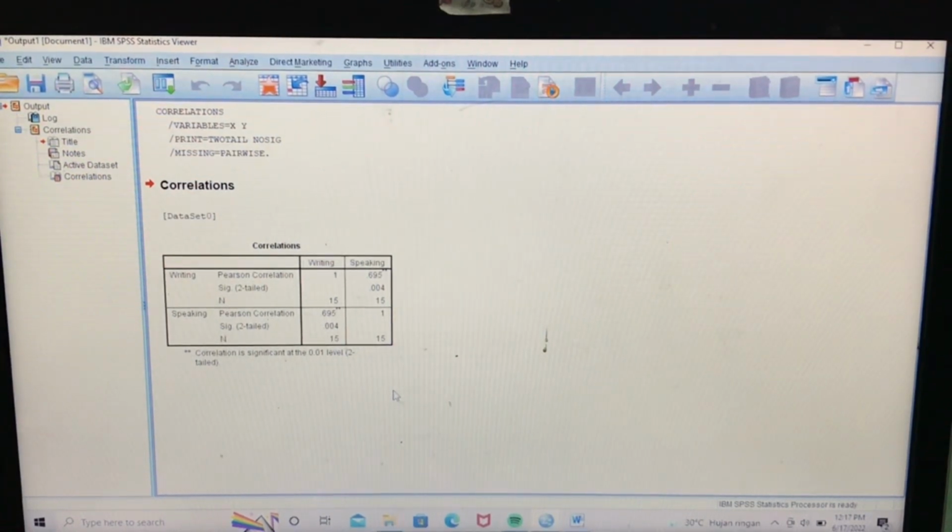From the results, it is known the value of sig two-tailed between grammatical error in writing and grammatical error in speaking, and also between the grammatical error in speaking and grammatical error in writing is less than 0.05, which means that there is a significant correlation between the variable grammatical error in writing and the variable grammatical error in speaking. So, the alternative hypothesis is accepted.